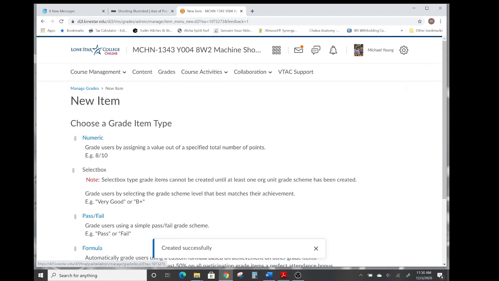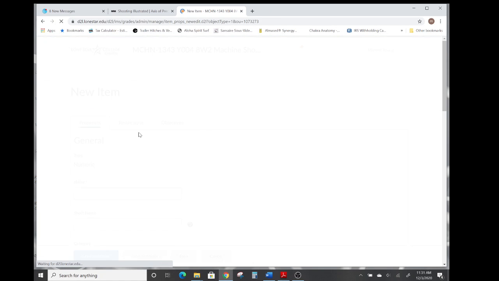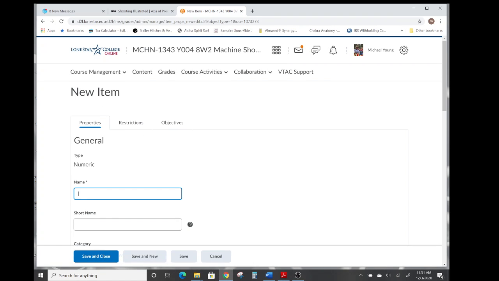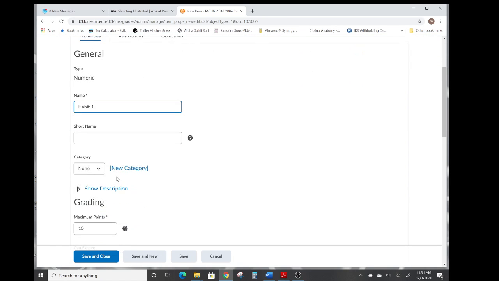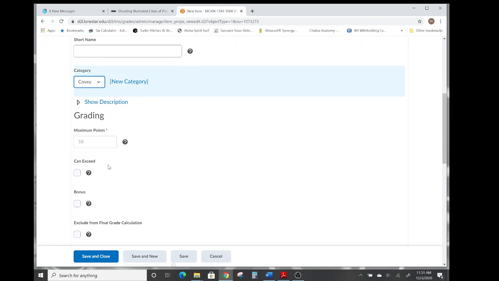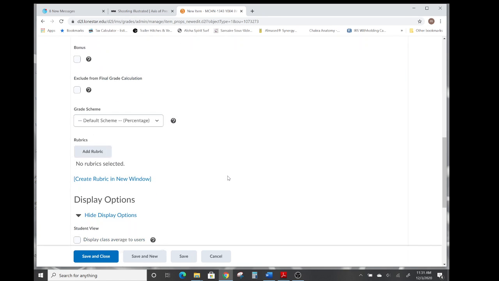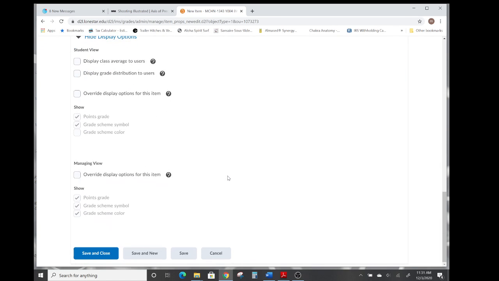Numeric, see, it's an item. New item and numeric. We're going to say this is habit 1. And what category is it in? We're going to put it in Covey. And it's 58 points. Come on down here. Save and add new.